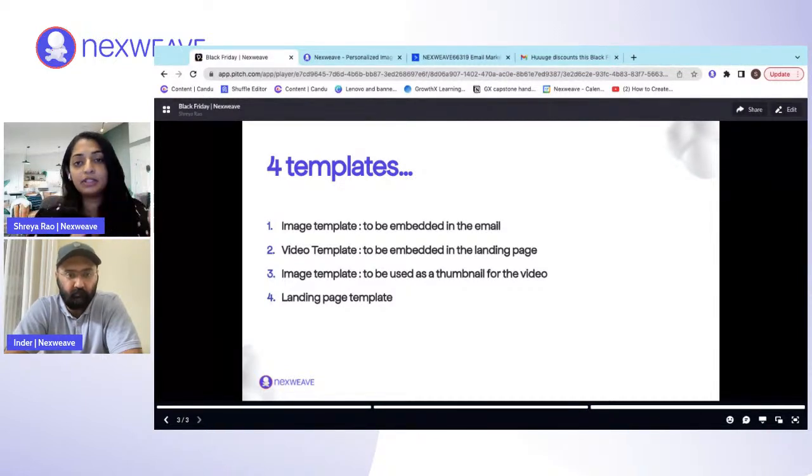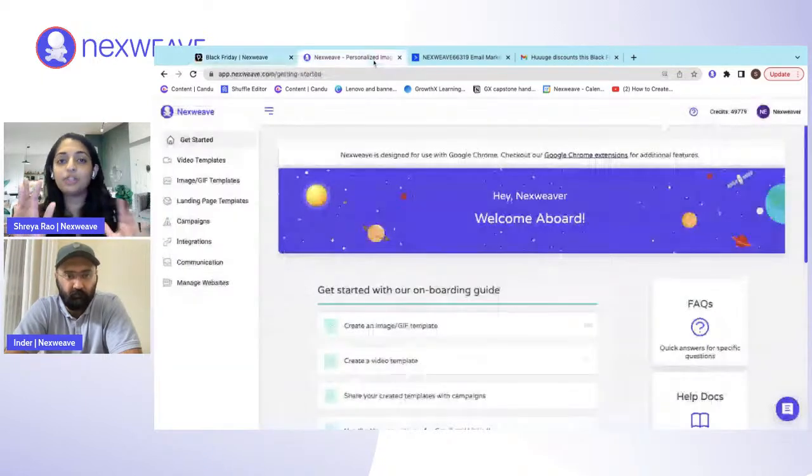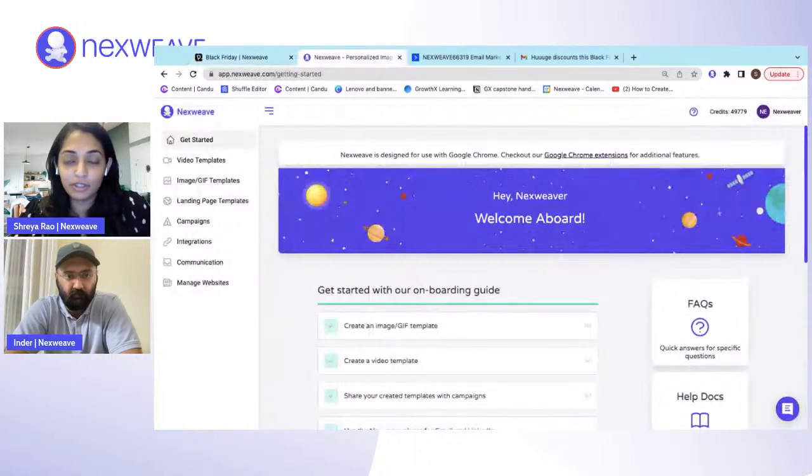So for this particular workflow, we need one image template, this personalized image that's going to be embedded inside the email. We need a video, which is going to be embedded in the landing page. We, of course, need the landing page itself. We can also use the image as a thumbnail for this video. So I'm going to stay away from the slides now and jump right into the Nexweave platform so you can get a clearer idea of what I'm talking about.